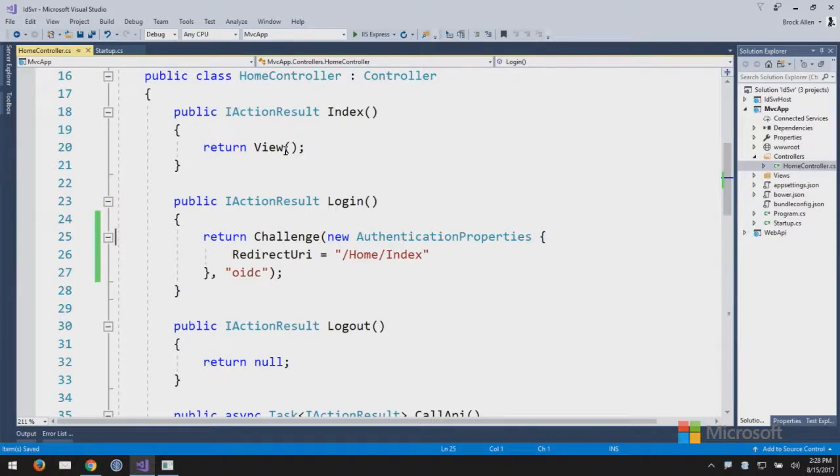If it fails, there's an exception that is thrown in the OpenID Connect middleware. That happens in that callback URL, the signin-oidc, and then we could deal with it there. And there are actually even events on the middleware that you can handle for error scenarios.